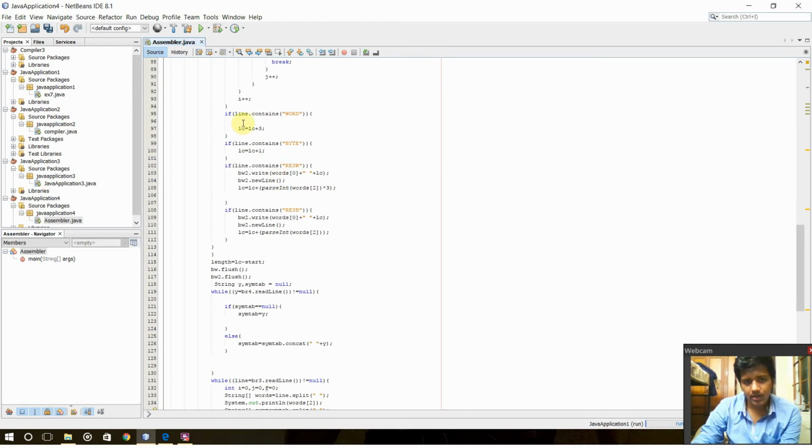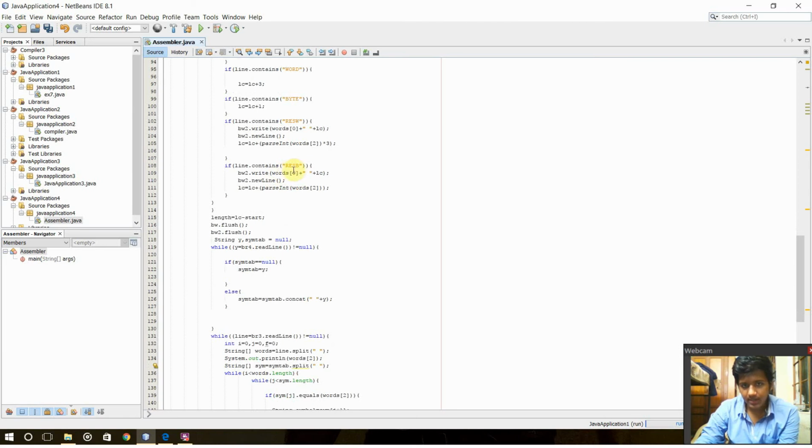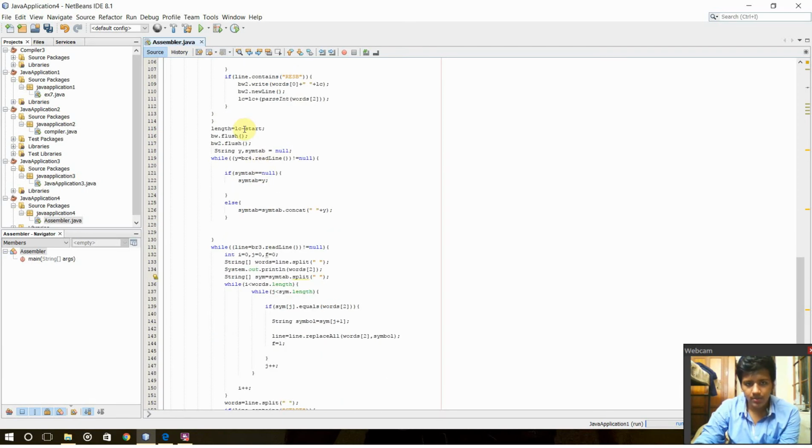And if line contains WORD, we're incrementing LC by 3. If the line contains BYTE, we're incrementing the location counter by 1. And then if line contains RESW, we're incrementing LC by the total number of words present after the RESW. So that is what we've found here. And then if RESB is present, we're doing the same thing, but instead of multiplying it by 3, we're just adding the words along with it. And then now we are going into this.